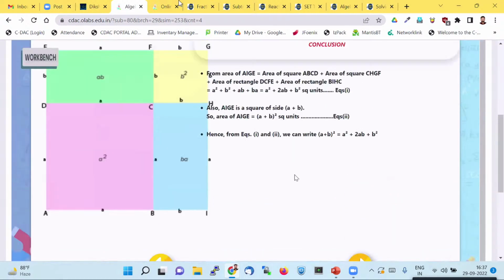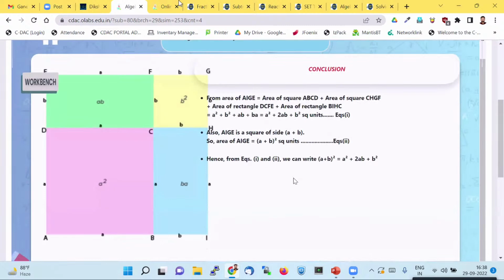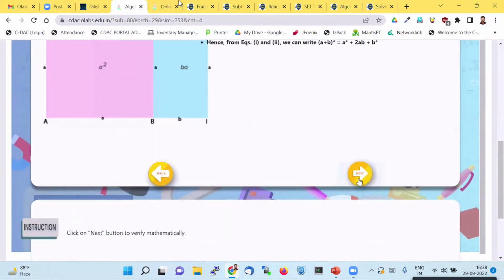Now going to the next step, there is a conclusion, as I was telling you, that from the figure we can see that the bigger square is filled with two small squares and two rectangles. So the area of square A is A square, of square B is B square, and the rectangles are AB and BA. Combining all this, we can write that (A plus B) whole square is equal to A square plus 2AB plus B square.